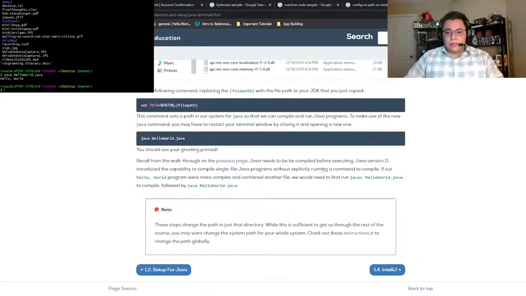Let's see. Java does need to be compiled before running. Version 11 introduced the capability to compile single-file Java programs without explicitly running a command to compile. If our Hello World program were more complex and contained another file, we'd first need to run javac HelloWorld.java to compile, followed by java HelloWorld.